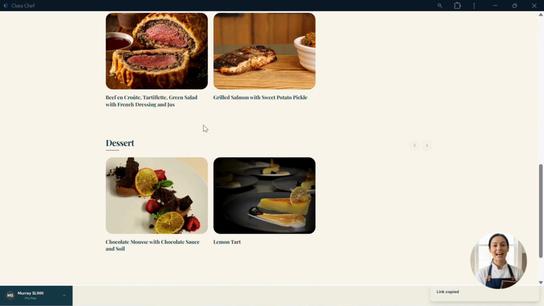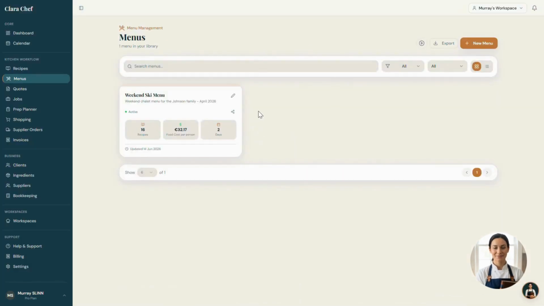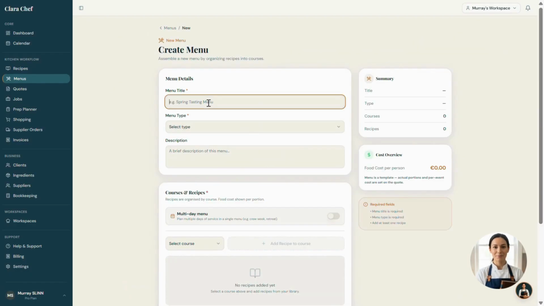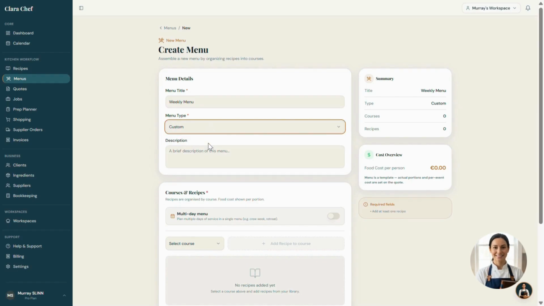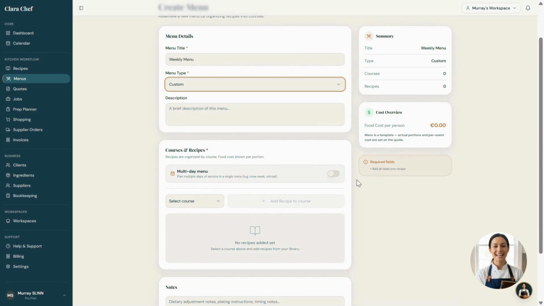Setting up a menu is actually incredibly easy. Click New Menu and give it a name. Then select the type. If you want to, you can categorize your menus by winter or summer or spring or anything like that. Multi-day menu allows you to add different days like this.